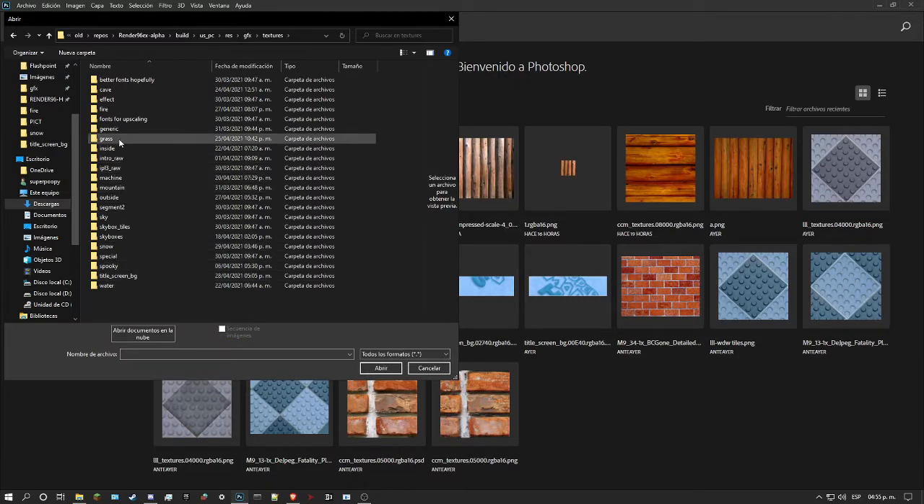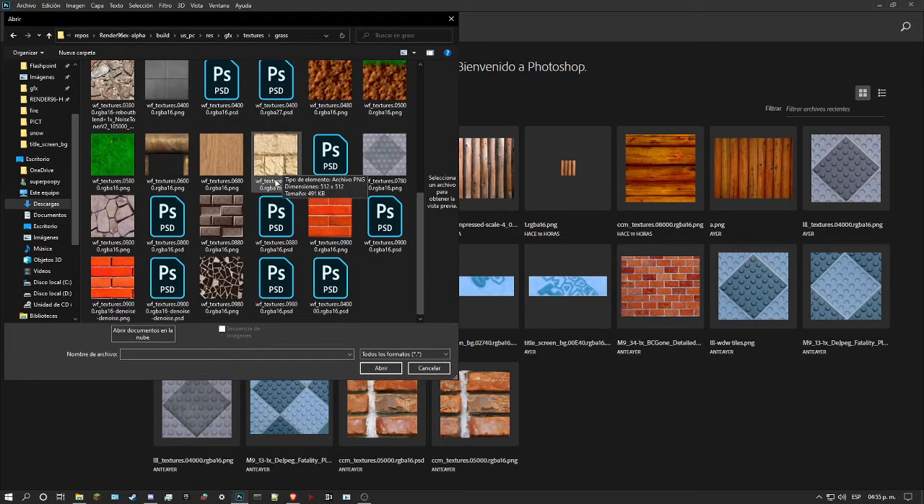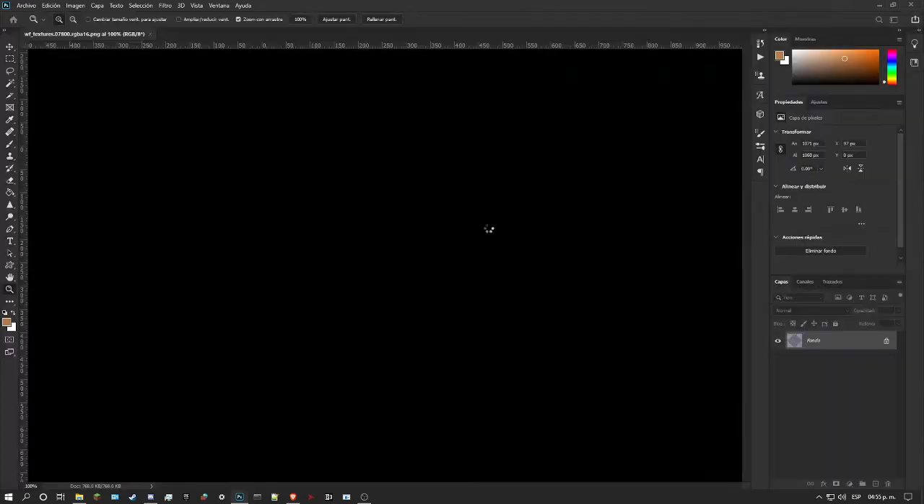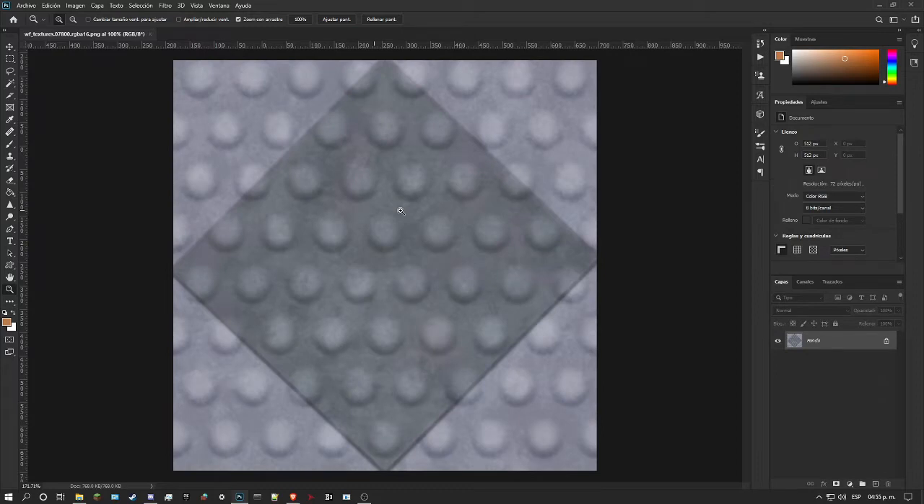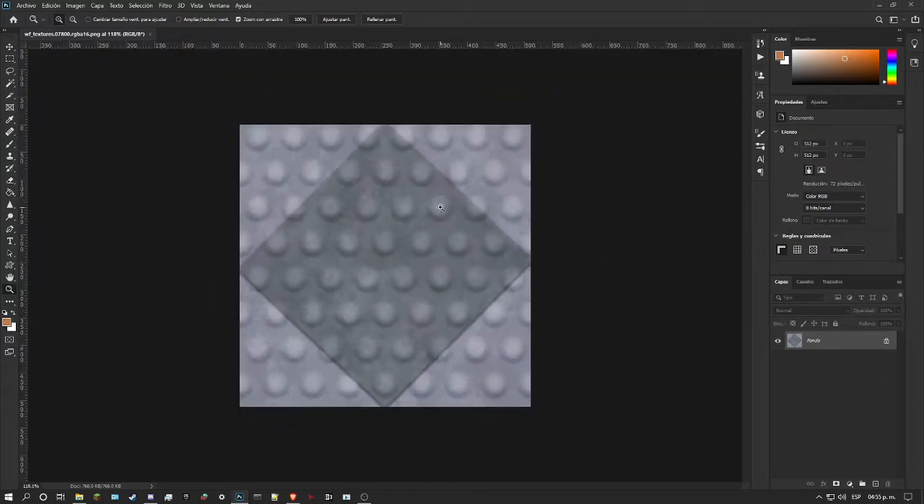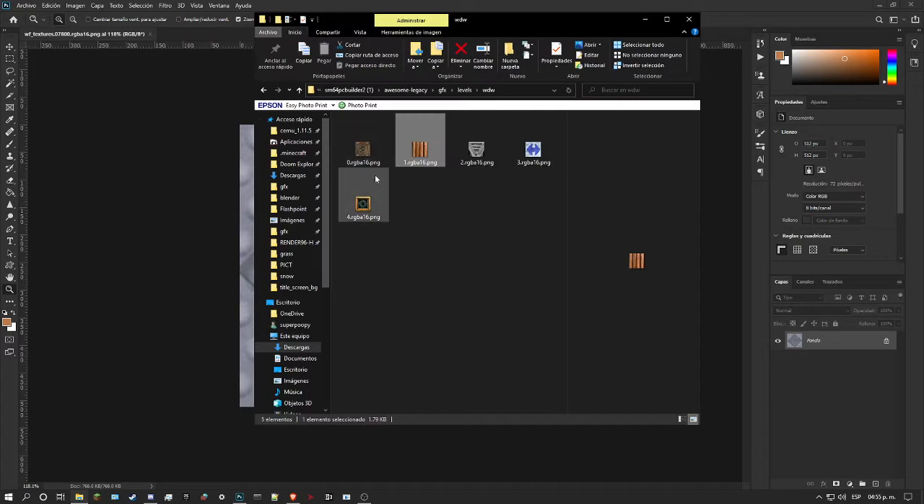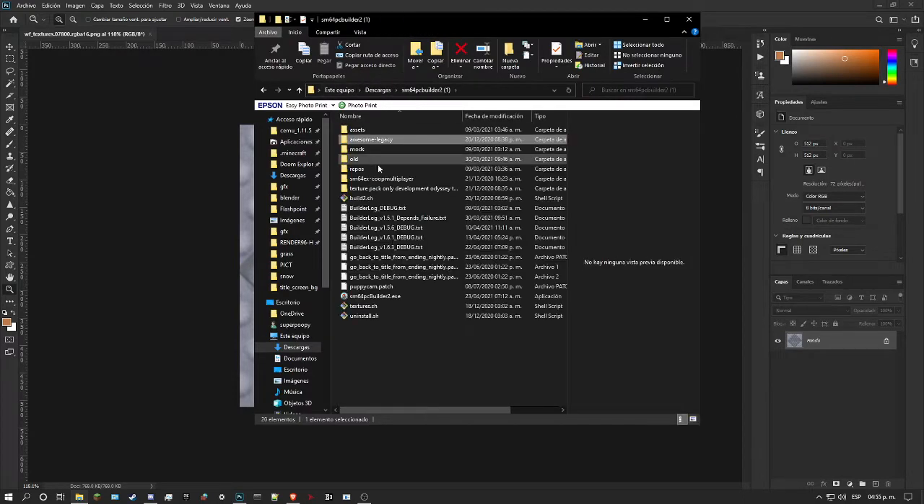Let me see. Oh yeah, it's this one. Completely missed it. I really like this texture, really. I guess it's just a shame that it has to go. Ugh.